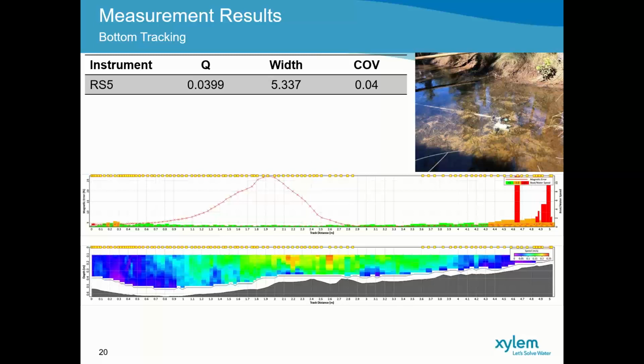So in this case, we verified the bottom tracking in a channel with a soft bed, and there was organic matter lying on the floor as well. Organic matter or aquatic vegetation and a soft channel bed tend to absorb the signal, which would result in invalid bottom tracking. But in this case, RS5 performed fairly well. There were areas at the edge, but that was because it was too shallow.